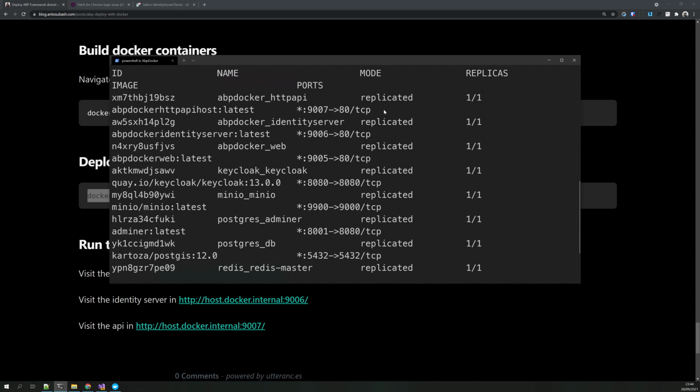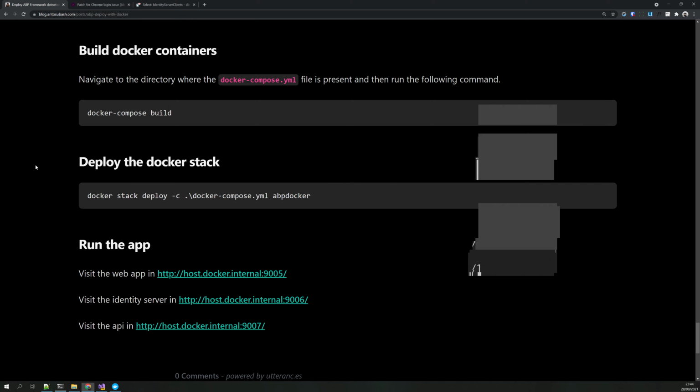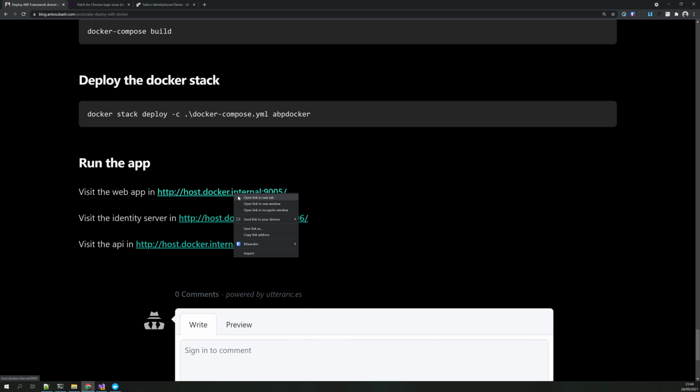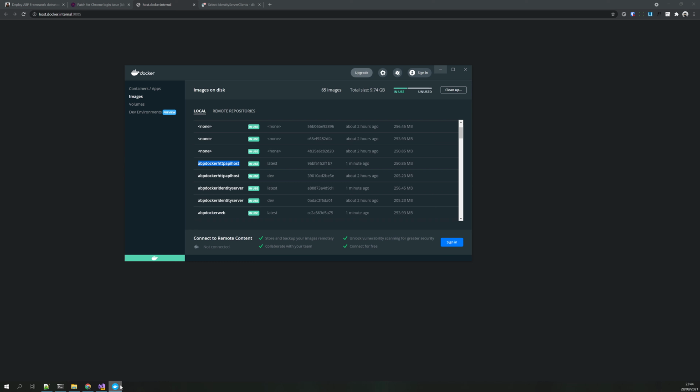Okay, so if you look here, port 9007 is pointing to 80, 9006 is pointing to 80, and then 9005 is pointing to 80. So the binding seems to work. Let's check if it actually works. Okay, we couldn't see the binding happening.